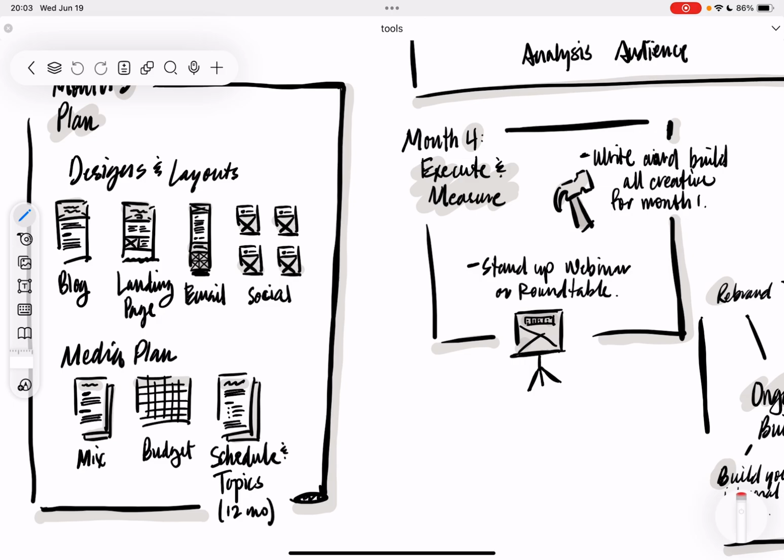And so the media mix is just basically like, hey, what all are we going to do? Is it a blog, landing page, email, social? Maybe it's some ads too, right? So you might have some ads or boosted posts or paid media or whatever to get more people who haven't heard of you to join up. Okay, really the rest of the media plan is pretty simple.